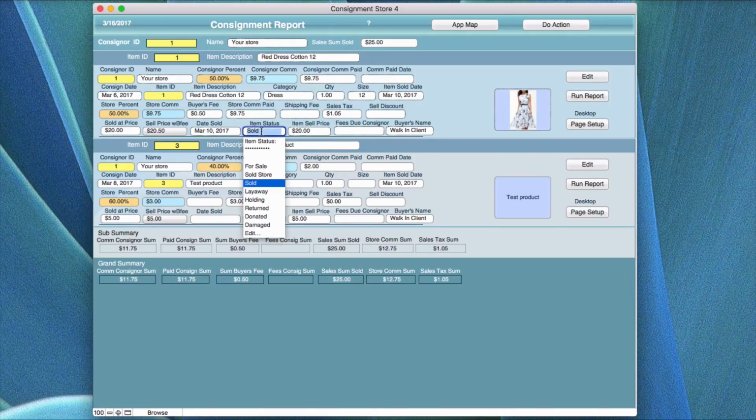Obviously, the status we covered already. If an item wasn't sold, it'd be for sale. If it was sold store, then it would affect the commissions, because the commission should be 100% for the store. So this would be 100% down here, and this would be 0. Layaway is what it is. It'll be paid for in incremental payments.